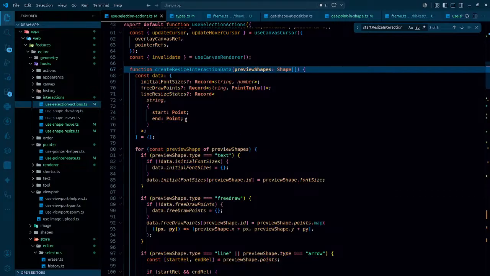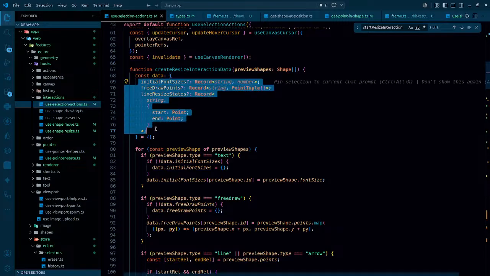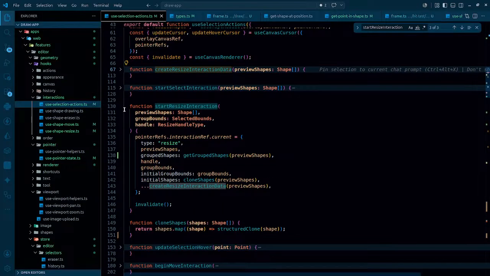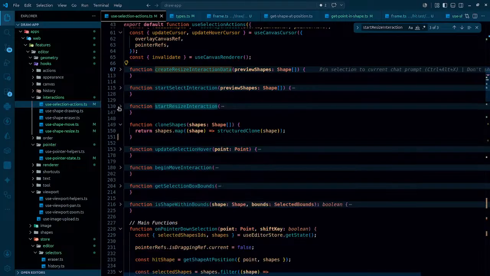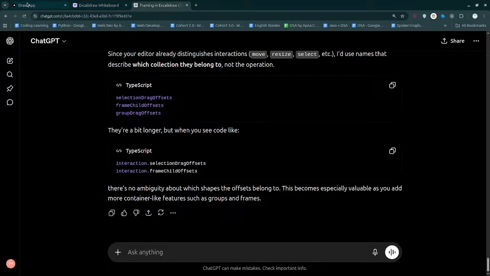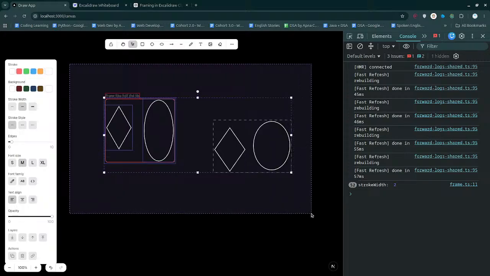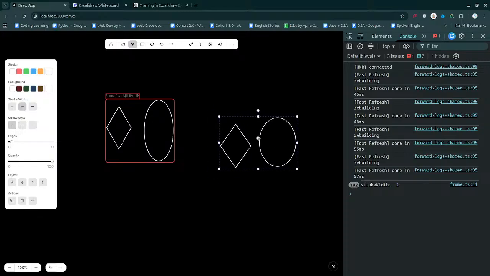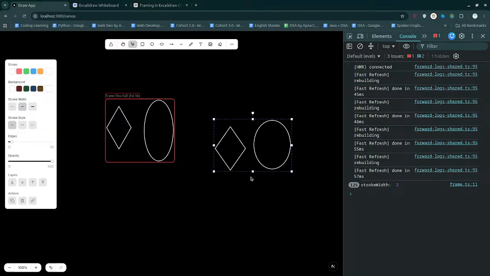And over here the data is actually being created. So here we have these three things: initial font sizes, free draw points, line resize states. They are just for resizing. So create resize interaction data is just for the resizing. So the question is, how is this working now? It was me who implemented this, but this works because we have the drag offset and we are able to move it here and there. Simple, easy peasy.